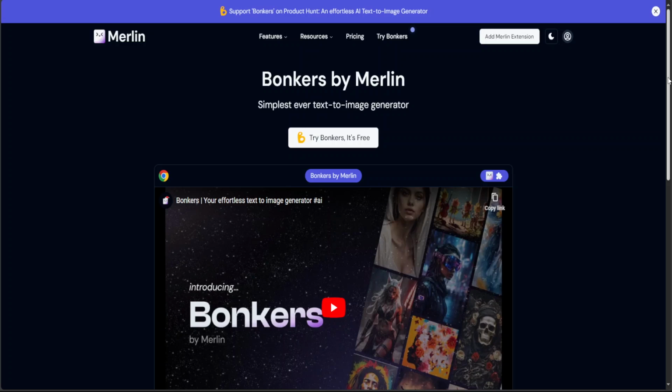So that's it, guys. Let me know how you go. If you are looking for the simplest way to generate images from text using AI, then Bonkers by Merlin is the way to go, in my humble opinion.